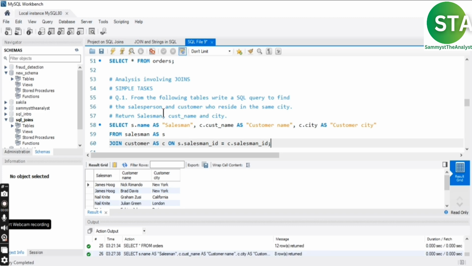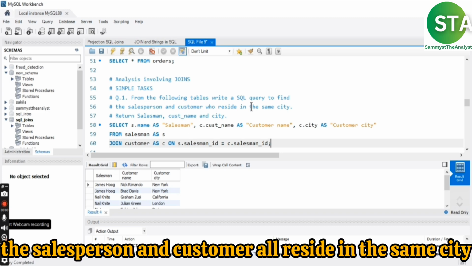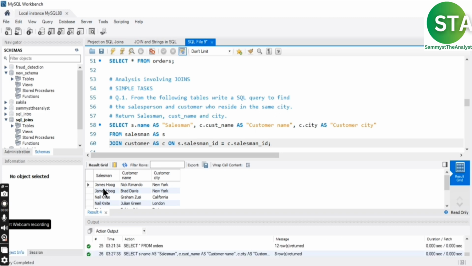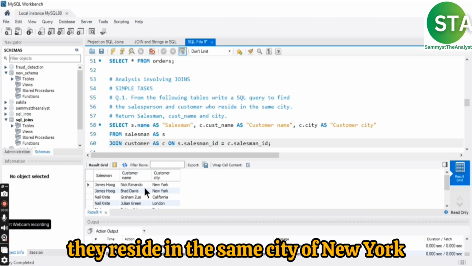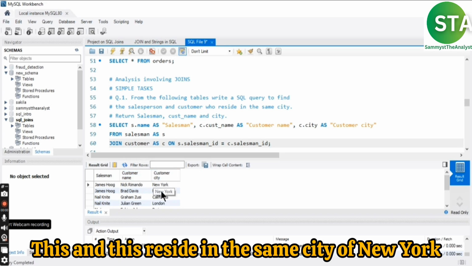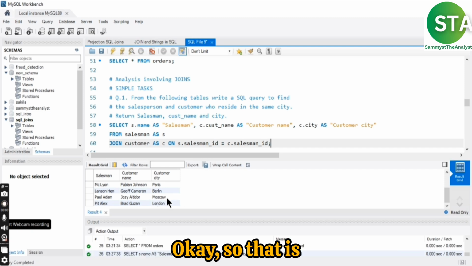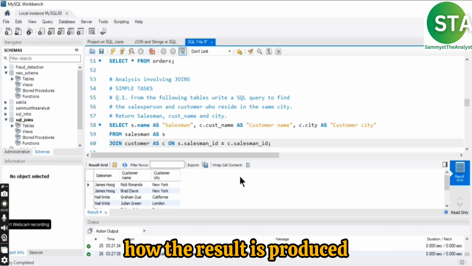Okay, so you can see the salesperson and customer who reside in the same city. The salesman and the customer reside in the same city of New York. This and this reside in the same city of New York. Okay, so that is how the result is produced.